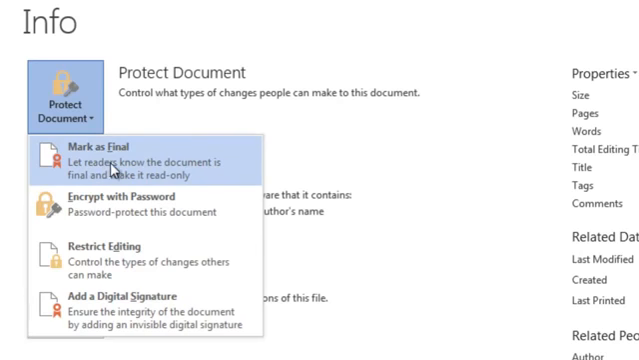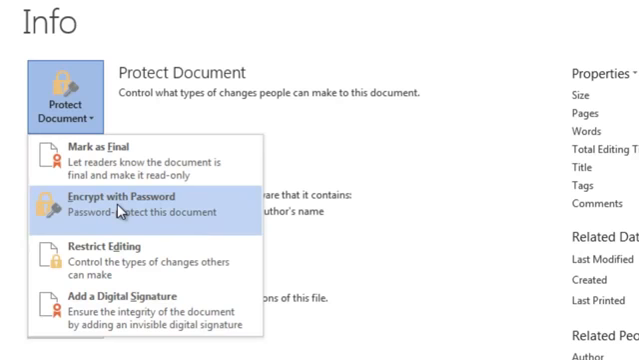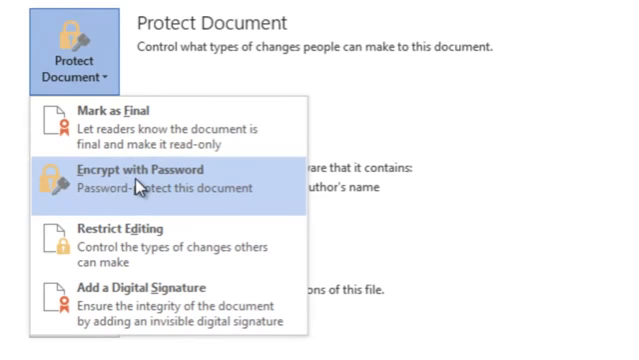Marking as final is a good practice if you completed a document and you need to tell other collaborators that this document is final, so they don't make any changes, or for yourself even. If you need to really protect your document, usually most of us use encrypt with a password, but make sure that you keep a record of this password so you don't forget it.